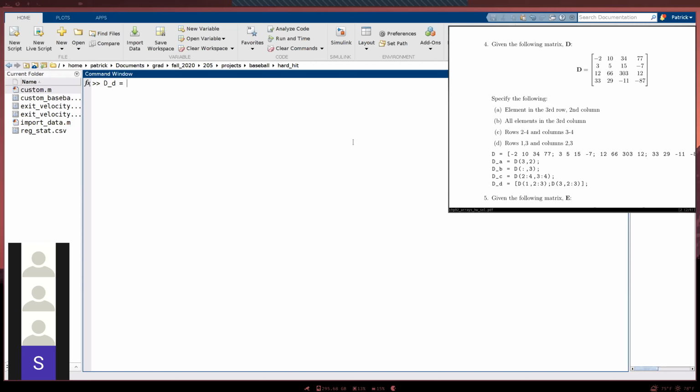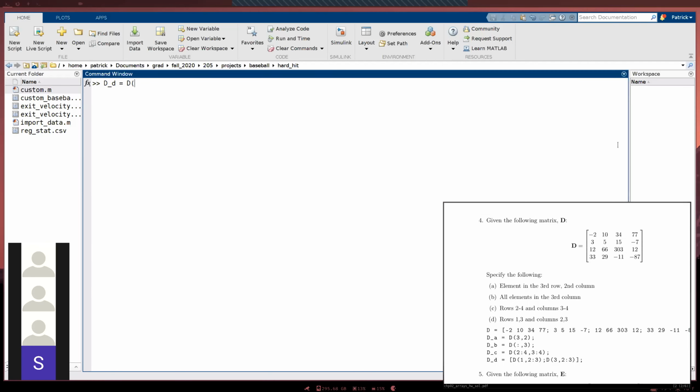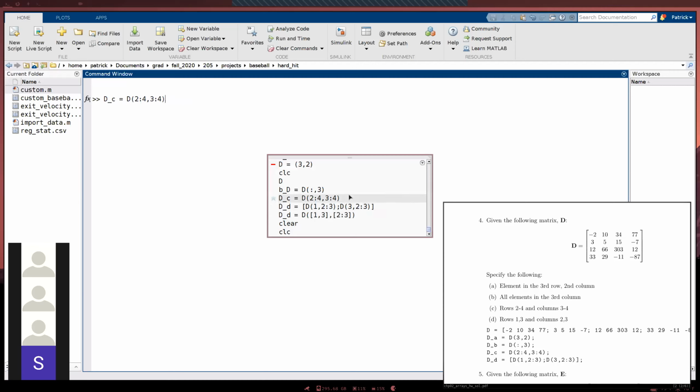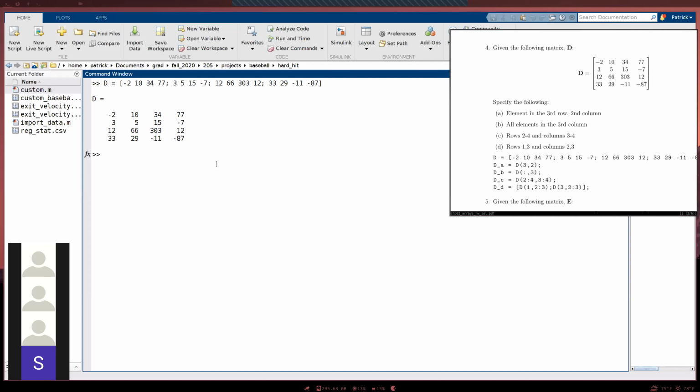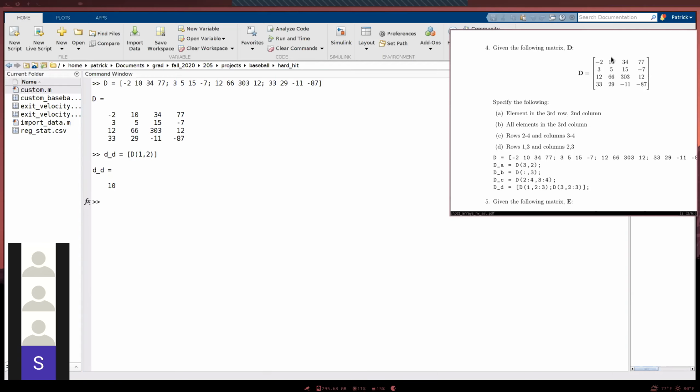Okay, so we're going to address D. I already cleared it. Let me put it back. Okay, so we need the first row, and then we need the second column. So I'm going to do it like that. I'm going to look at the first row here, so I'll put a 1, and then I want the second column, I'll put a 2. And if I just put this right now, then we have that value for 10.